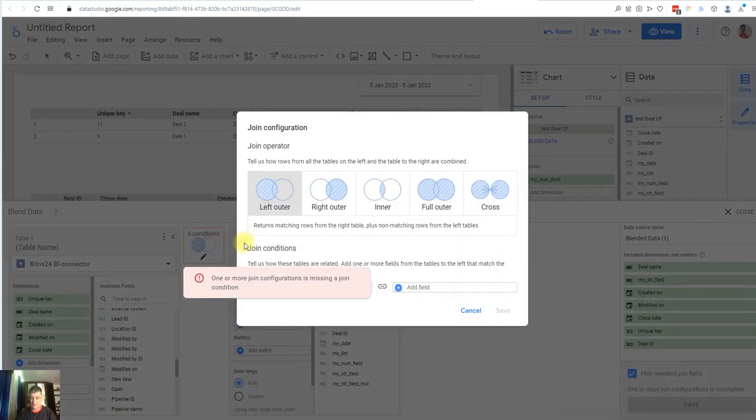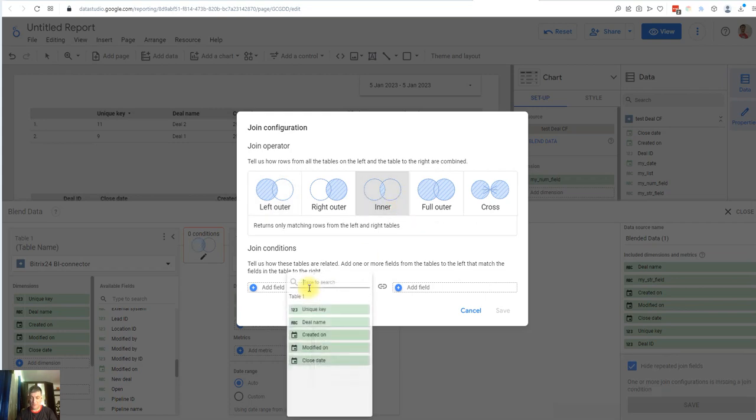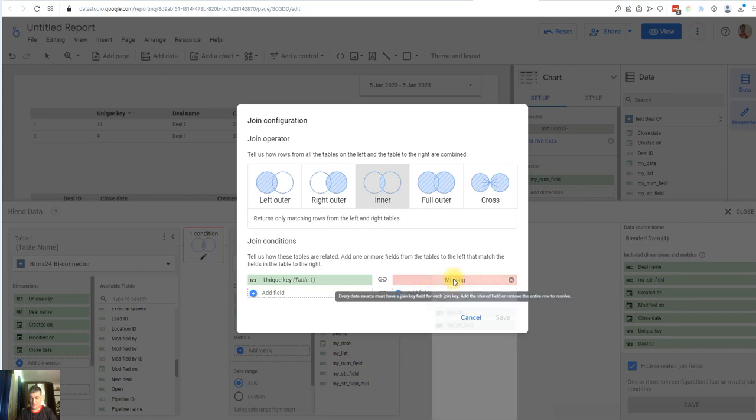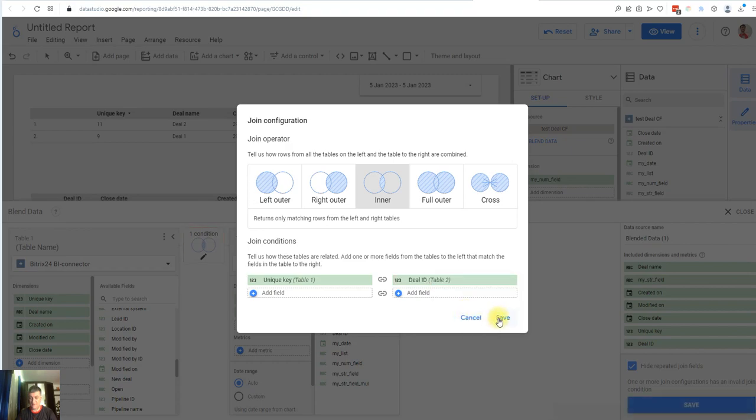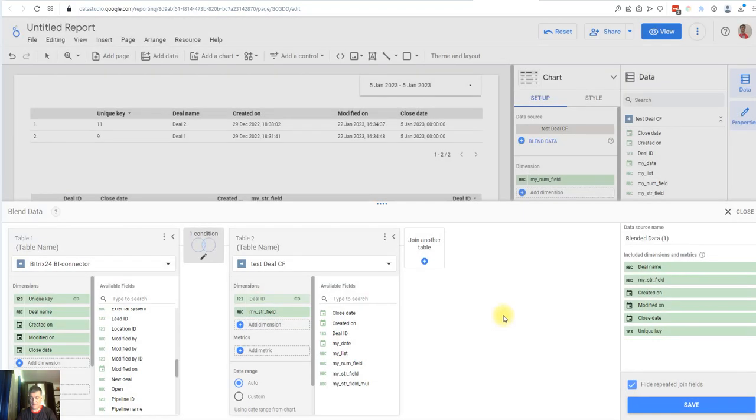And now create and configure a join. I need to select inner join, using on the left side unique key, and on the right side I select deal ID. Save and close.